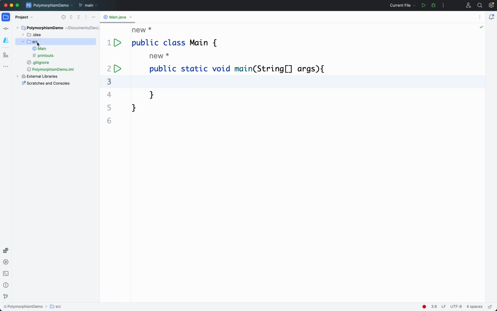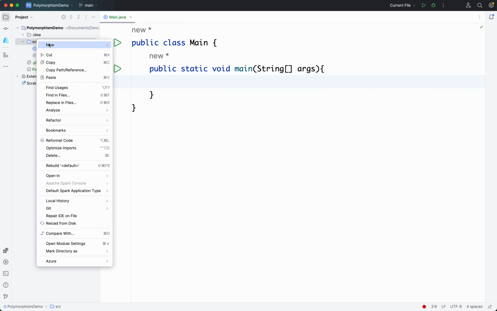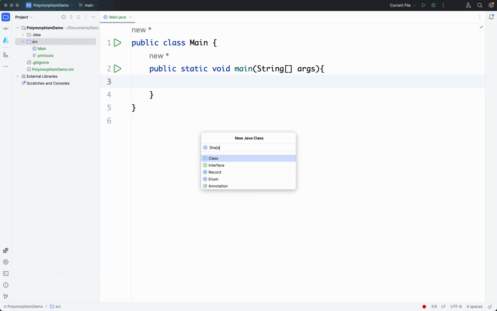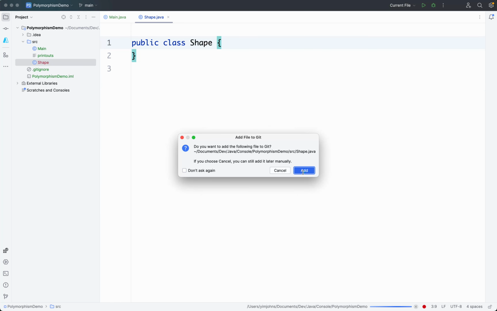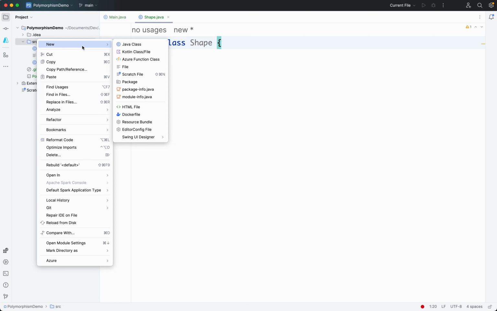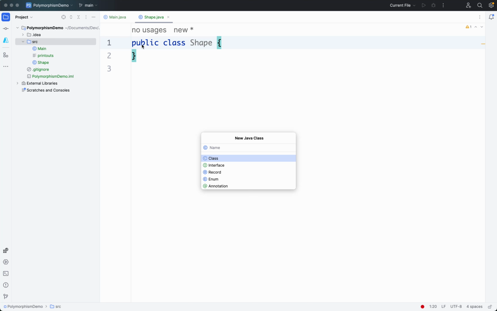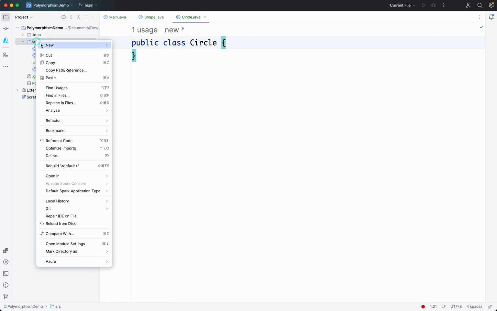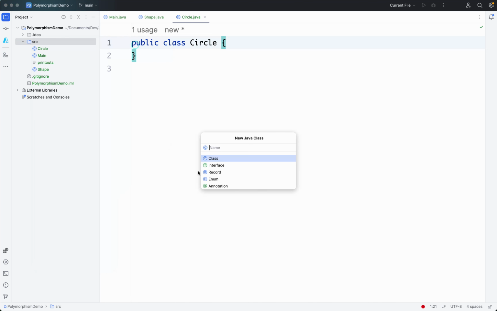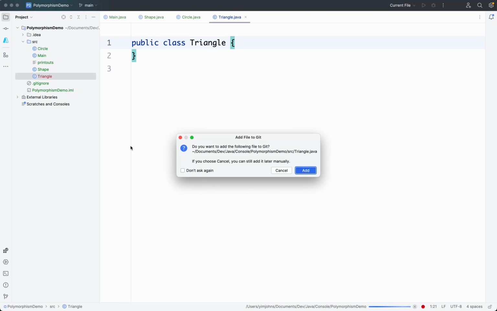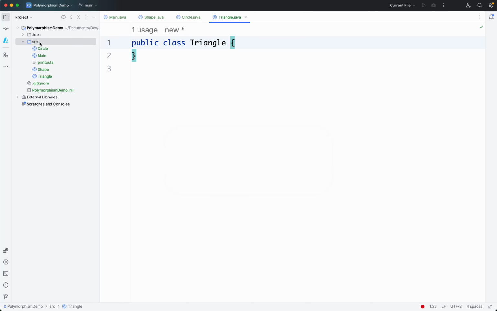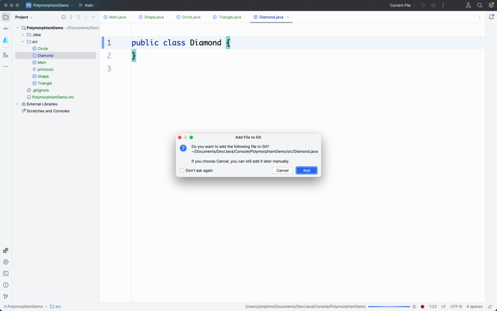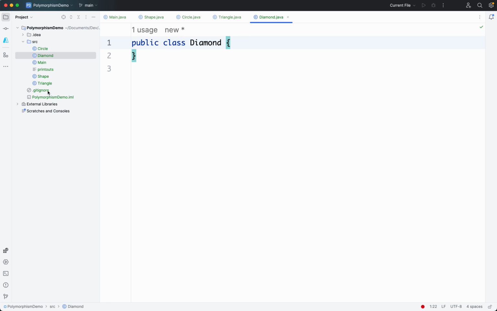Now here, remember, we have shape, which is the superclass. So let's define that superclass first. I'm going to call this Shape. And we need 3 more classes. The first, let's have Circle. The other, let's have Triangle. And this is just from the example of the shapes that we looked at. And finally, we have Diamond. All right, so we're done with this.